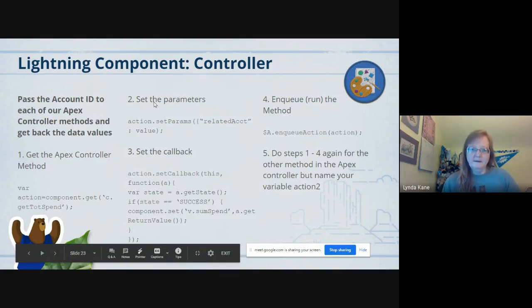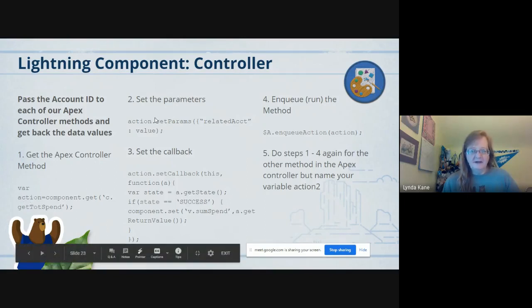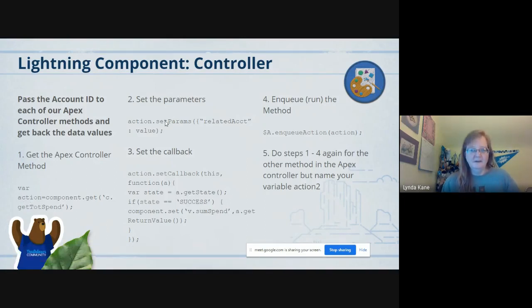So then we have to use this variable called action we created, and we have to give it some more information. If you recall, our Apex controller requires a parameter. So we're going to set params. The parameter name in the method was called related account, and we're going to pass it value. This is the same value we created a little while ago within our controller.